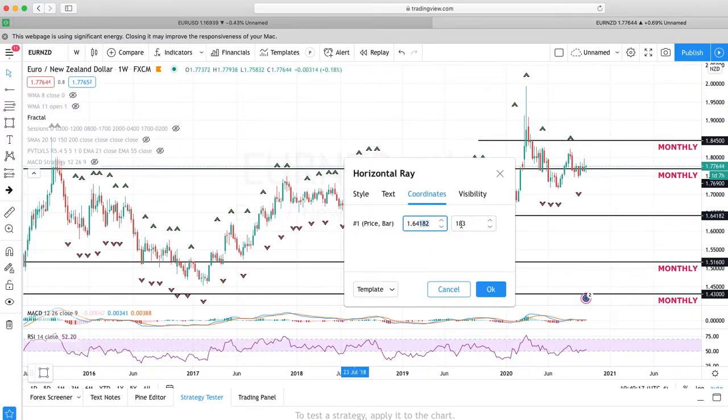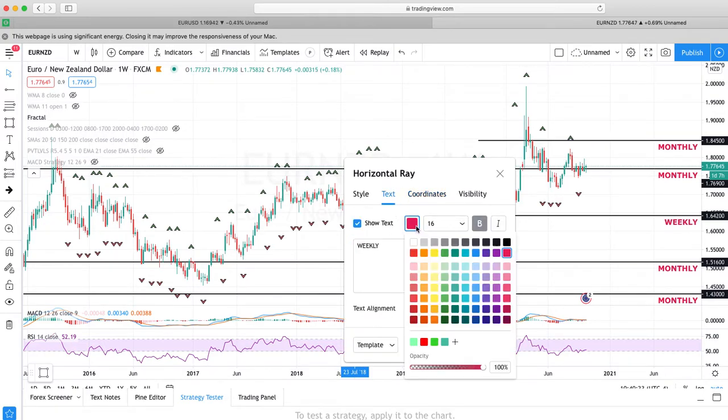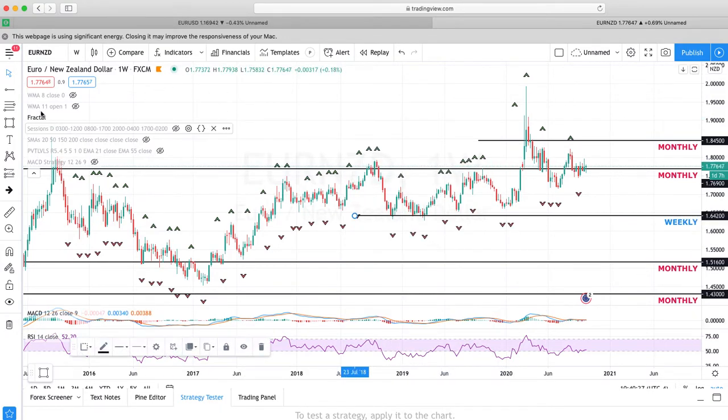We'll round it to 64200 and type in "weekly" and change the color. All right, and we'll do another area. So it came up here. Let's see. I'll say right here is a good place.